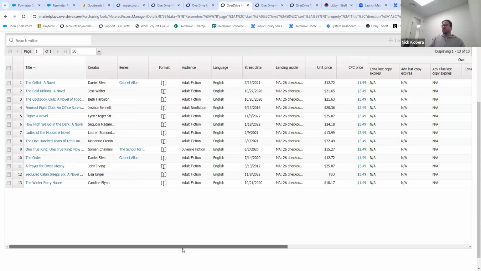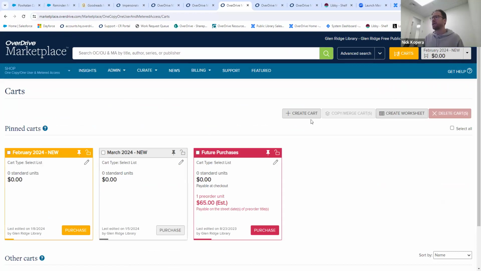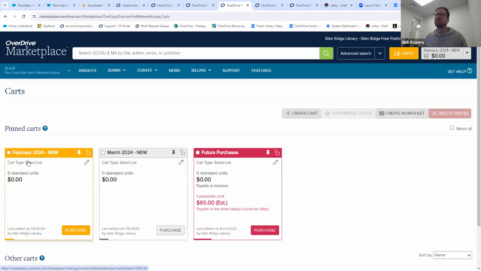So that's the metered access manager. I don't think, when I looked in here, that Tina had any carts, but they would show up in here. These are select lists. They would be a purchasing tool, or it might say automated cart.